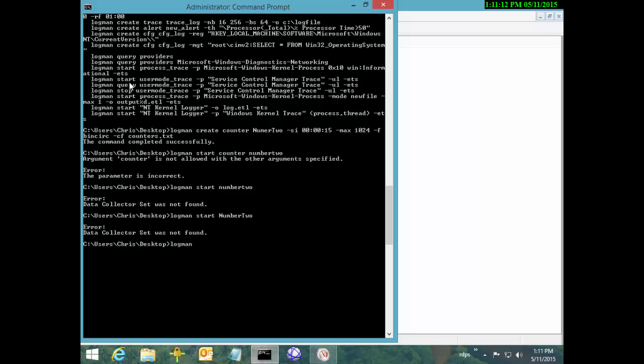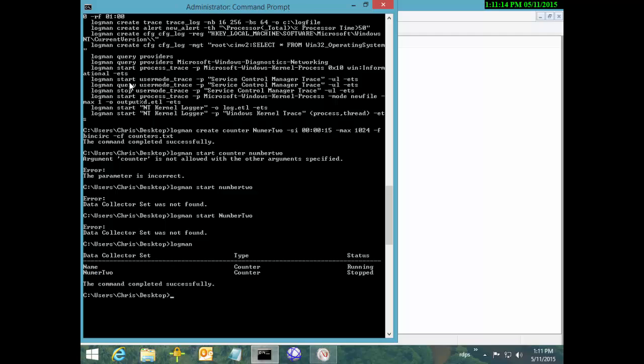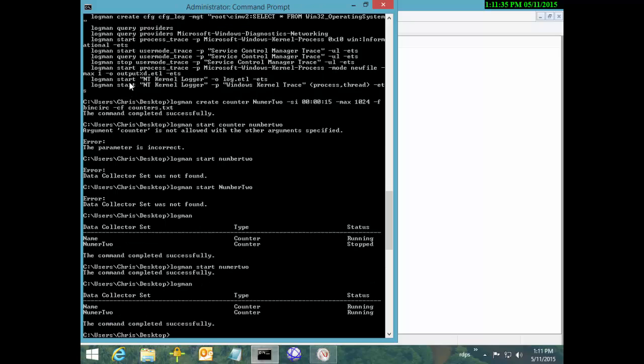What in the world? Let's type Logman and see what we've got. I misspelled it, and it was trying to tell me, help me. Okay. Let's do that again, and we'll say Logman start. For a second there, I was thinking, did they make this case sensitive? NUMER2. So we're going to call this number 2. Logman start number 2. Logman again, and it'll show me.